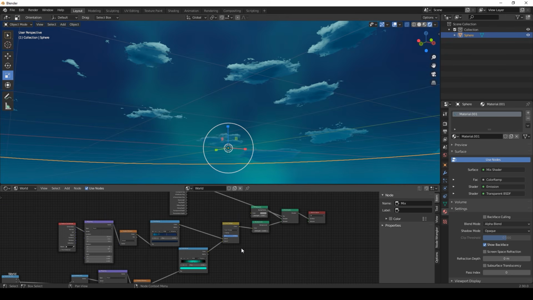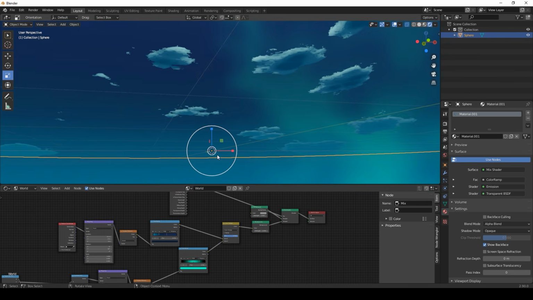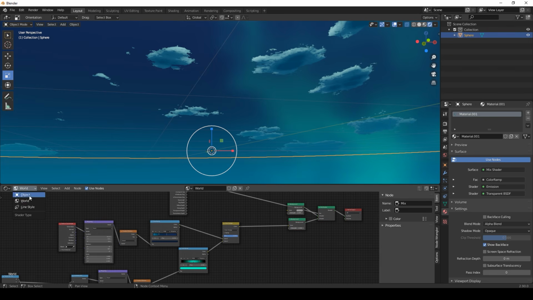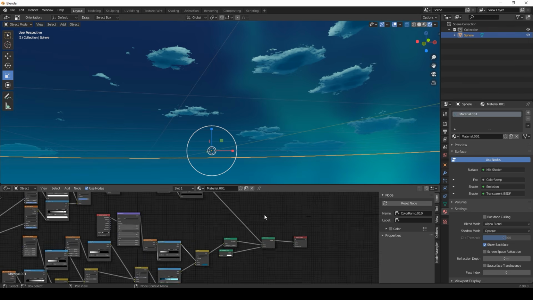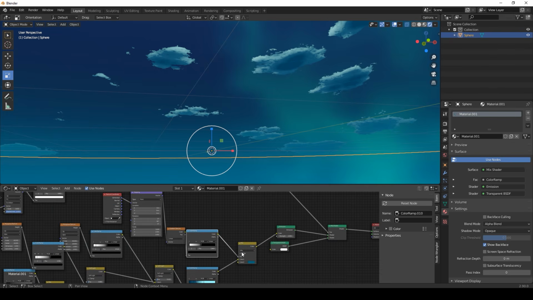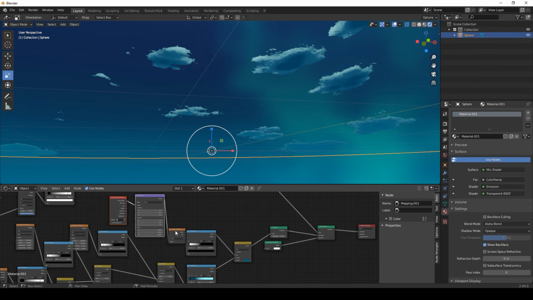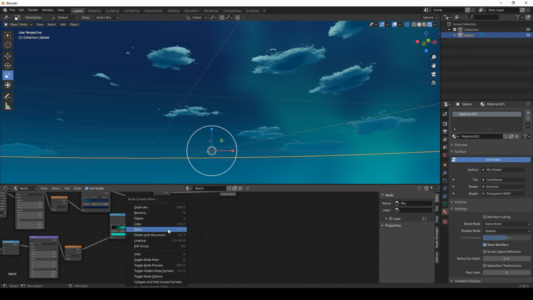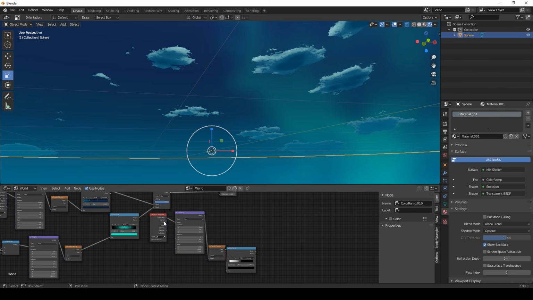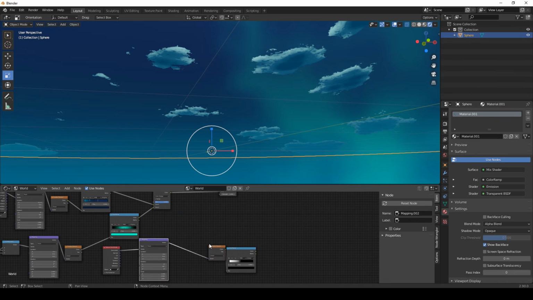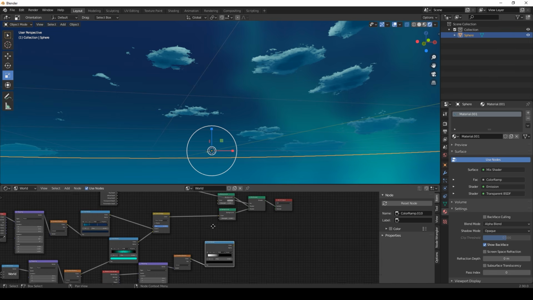Next up, I want to have the same fog effect going on as with the clouds, and I can just go to our cloud and I'm just gonna select the gradient color ramp and mapping that I used for my clouds, and let's just paste it into our world. And let's mix it in.